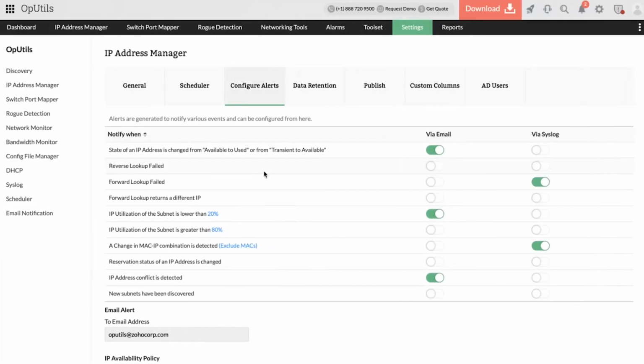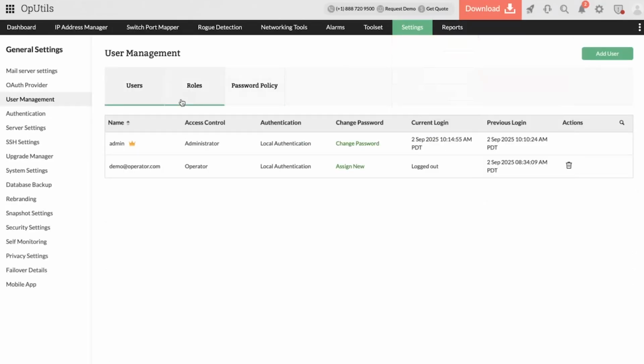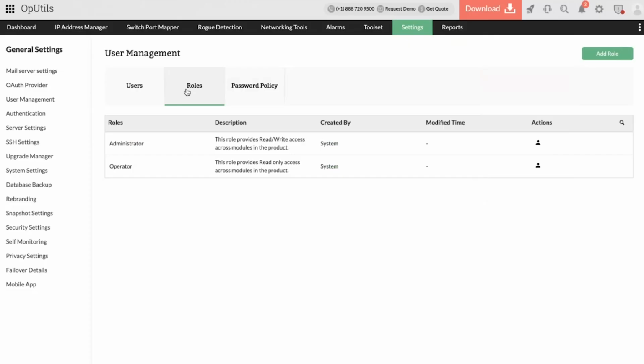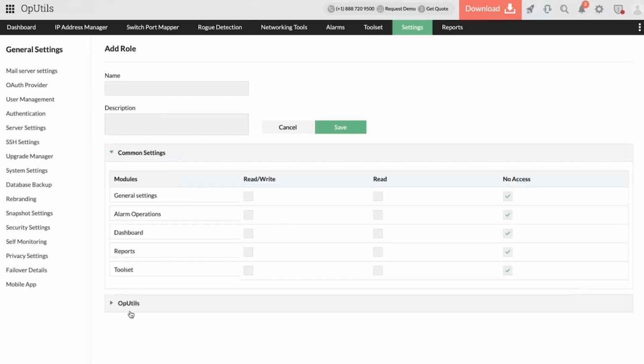Let's quickly see that in the demo. So if I go to Settings and General Settings, and under User Management, and then if I click on Roles, here you'll notice the two default roles that you already have, the admin role and the operator role. If I want to create a custom role, I can just click on this Add Role button. I can enter a name and description, and then I can select the permissions that I want.